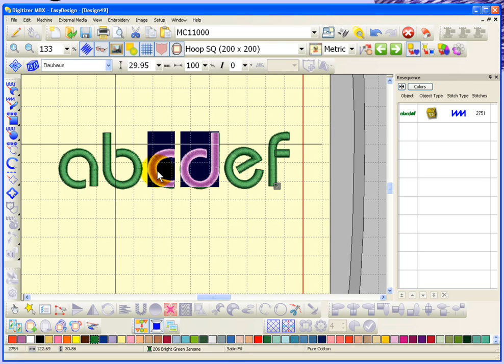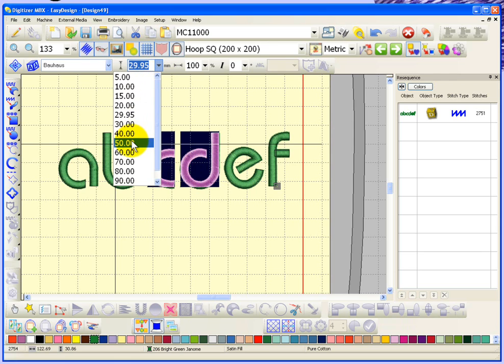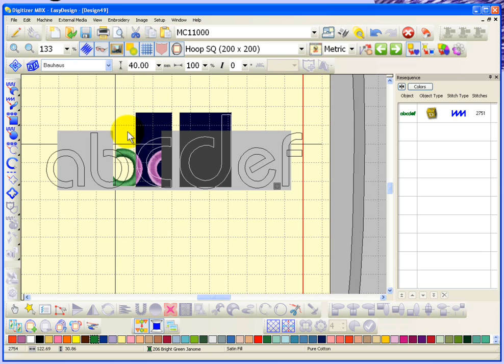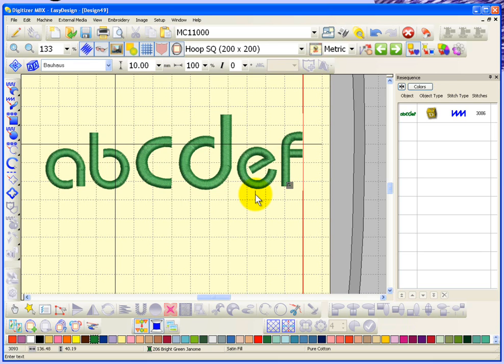So here I have two letters of my word selected, and what I could even do, for example, is change their size. Right now they're 29.95. I could make just those two letters be 40 millimeters tall. And then when I click off, it makes that size change. So there's A and B at the 30 millimeter height, and C and D are taller, and E and F are back to the smaller size.